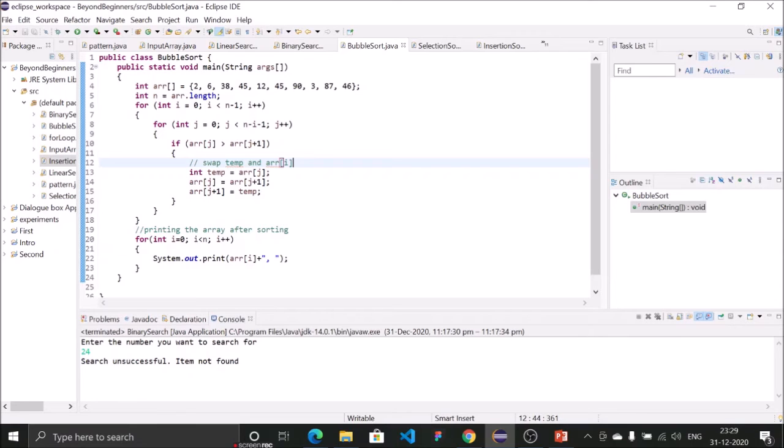As the positions keep filling with the correct elements from the right to the left, for each iteration of the inner loop, we compare arr of j with arr of j plus 1 and swap them using a temp variable if they are out of order. In this case, out of order means that arr of j is greater than arr of j plus 1, since we are trying to sort in an increasing order. If we want to sort in decreasing order, all we need to do is change this sign from greater than to less than.